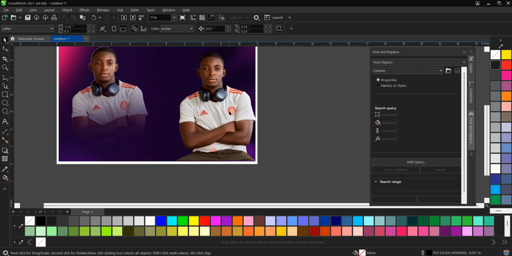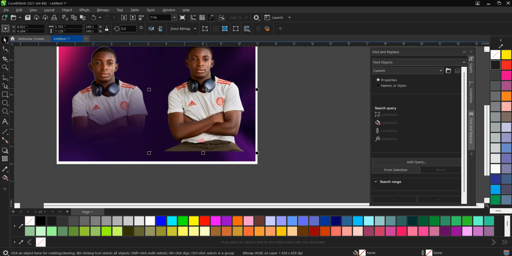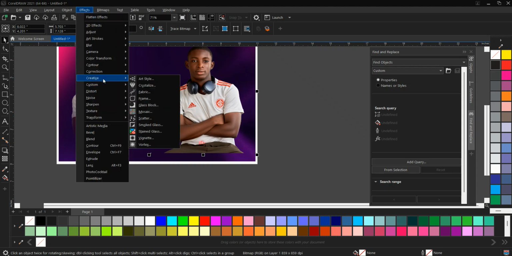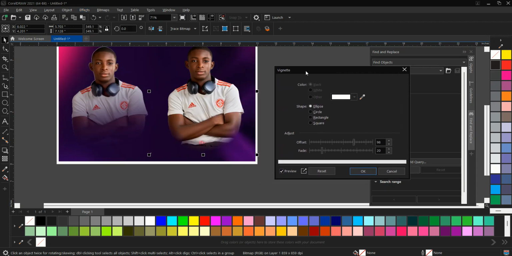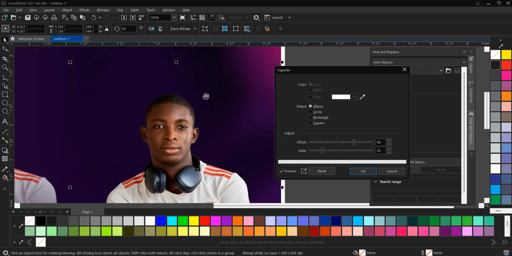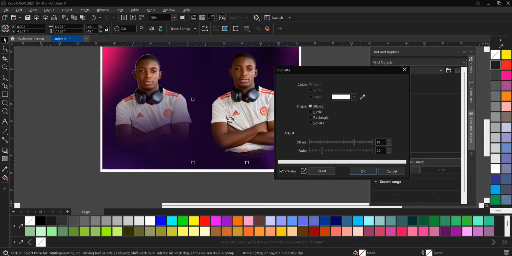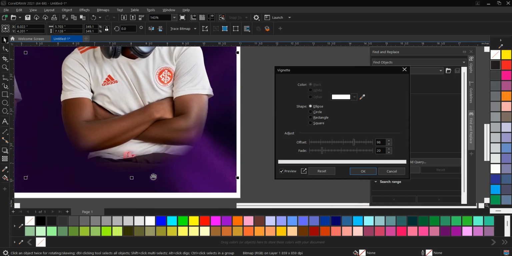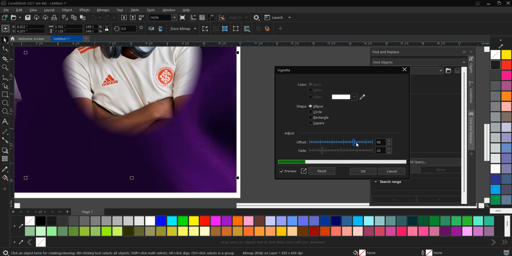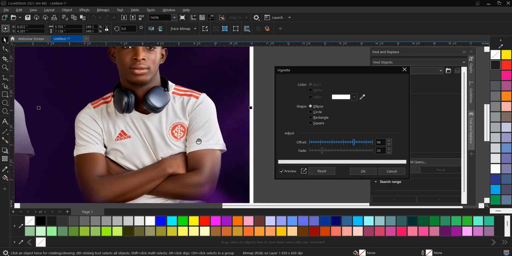So for the vignette, you can click on your object like this. Let's go to effects, click on effect, click on creative, then click on vignette from here. From vignette, it has a magical way of making it seamlessly affect it without any difficulty. It has different styles. You see from the ends, and then there's an offset for you. Let's increase the offset. The offset means from the top.